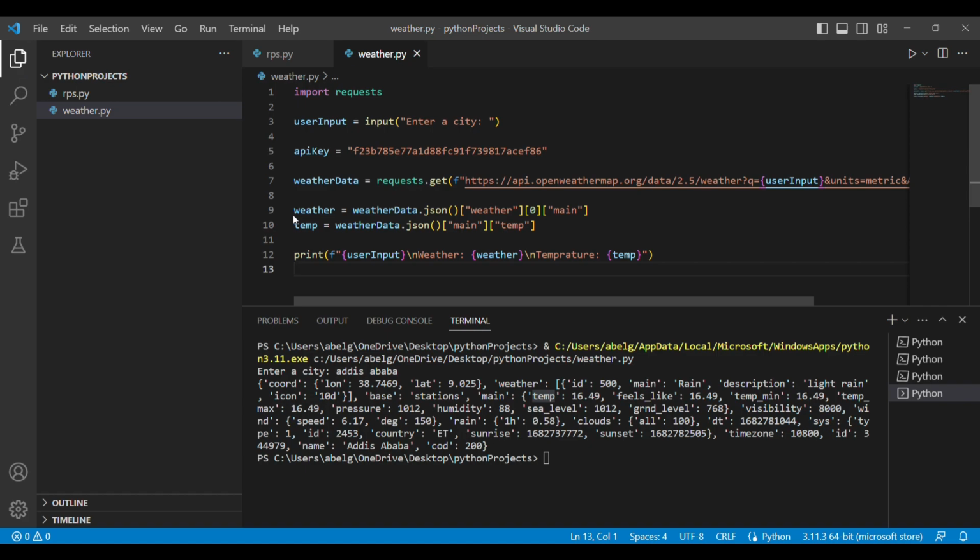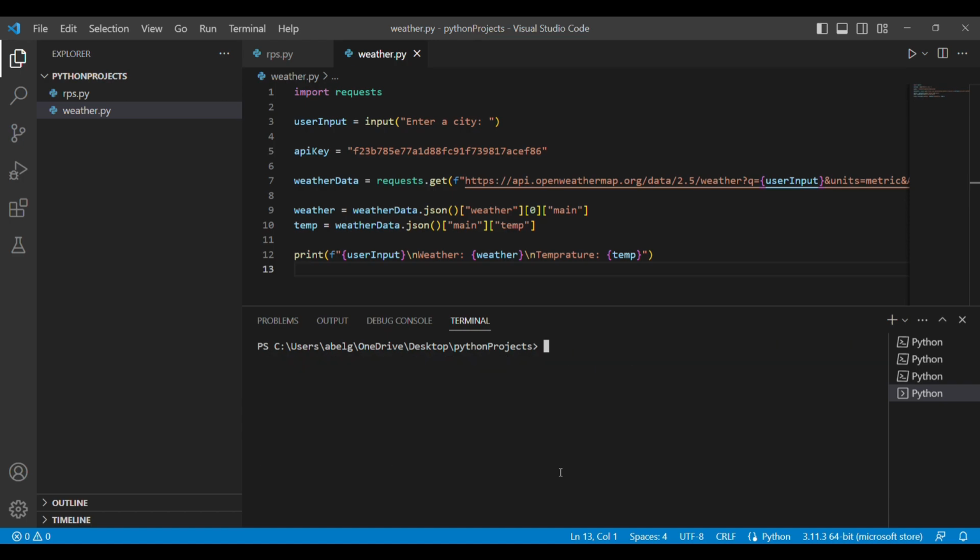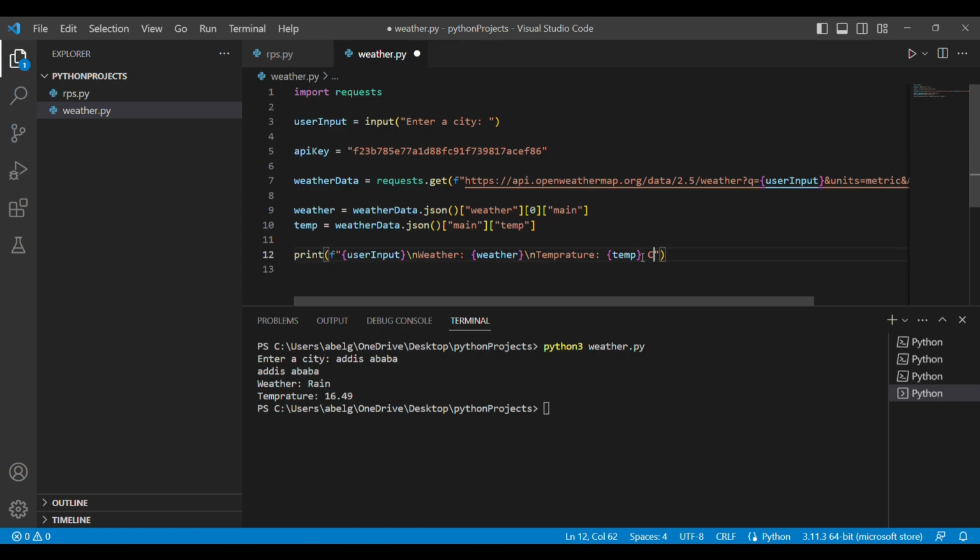So this is going to print out the weather and the temperature. So we're going to save our file and we're going to run it from the terminal this time using Python 3 followed by weather.py. It asks us to enter a city. We're going to put in Addis Ababa. As you can see, it gives us the weather, which is rain, and it gives us the temperature, which is 16.49 degrees Celsius. So we can add a C here for clarity purposes.